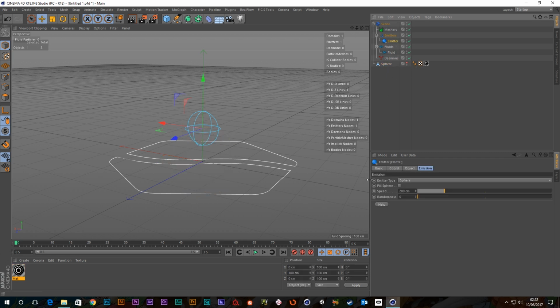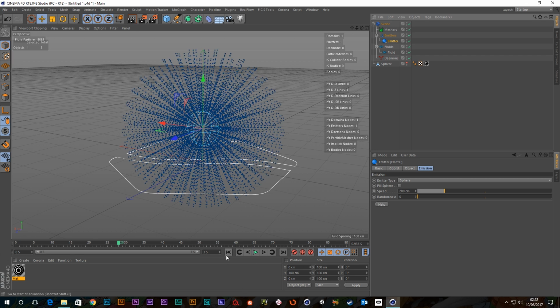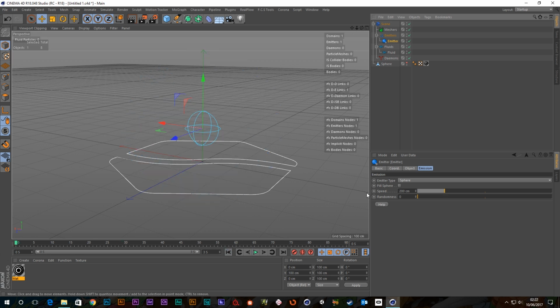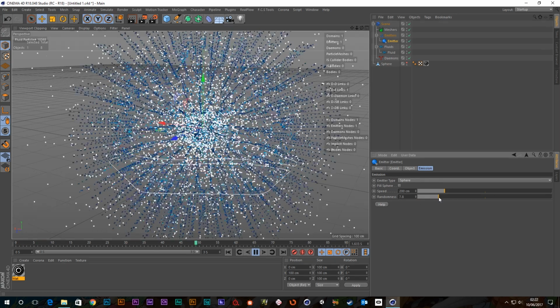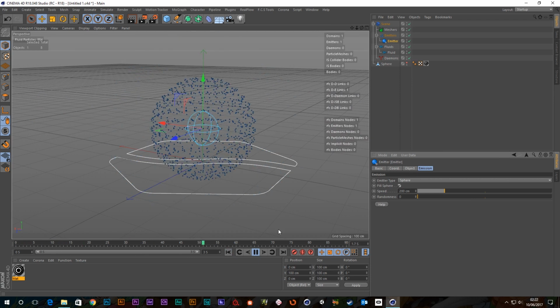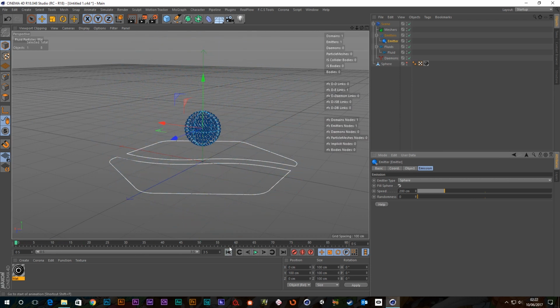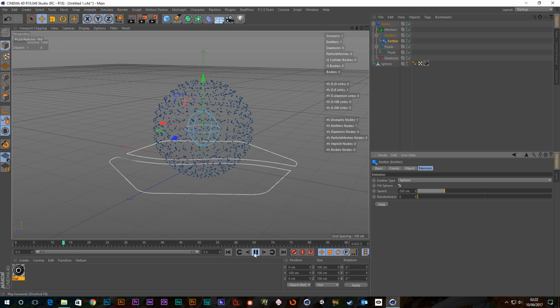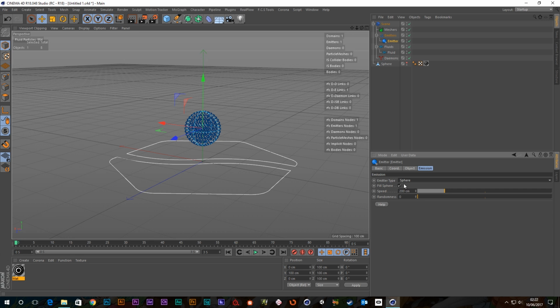So this one is, I mean, it's pretty obvious. It just emits from a sphere shape. Again, it's got a speed parameter, and it's got a random parameter, so you can randomize the particles just like the other emitters. It's got a fill sphere option, so it's just a full sphere at the beginning, bang, and then it explodes. If you don't want it to do that, you could probably alter the internal pressure, something like that. So, yeah, not much to say about that one, really.